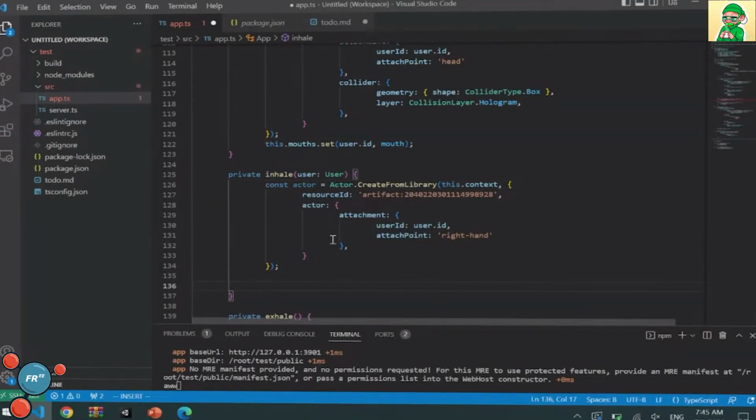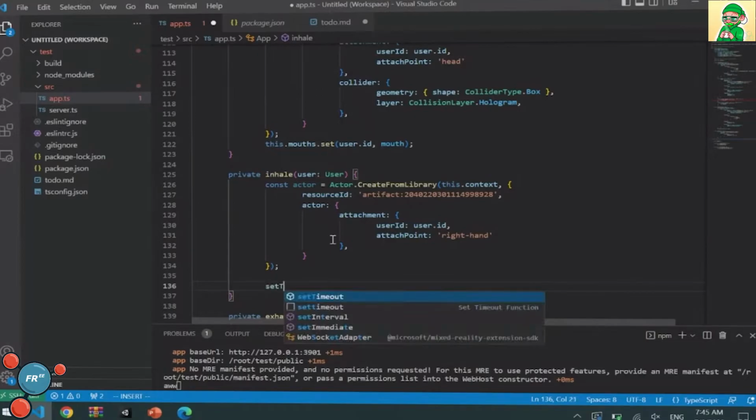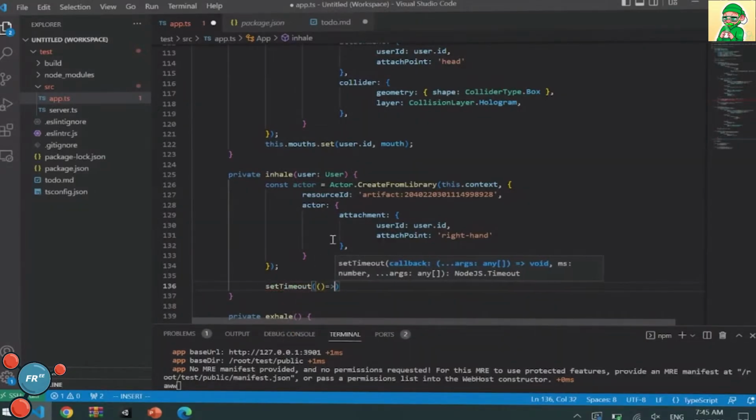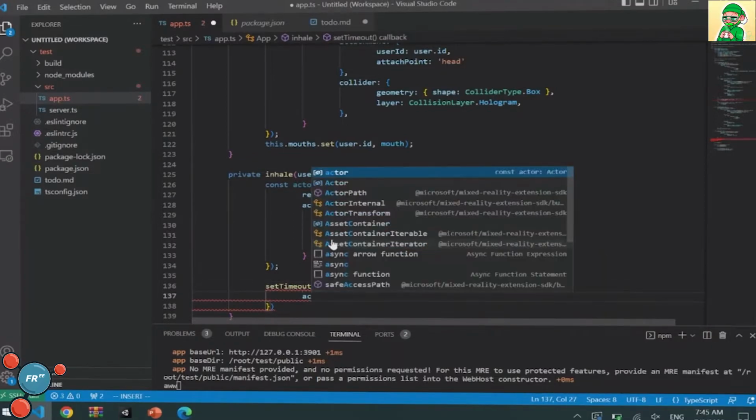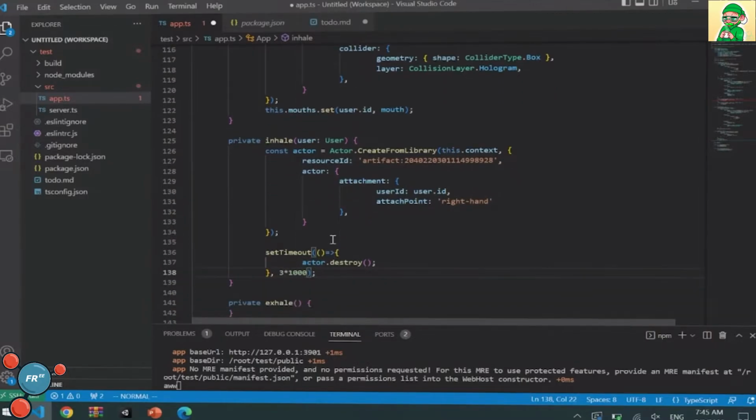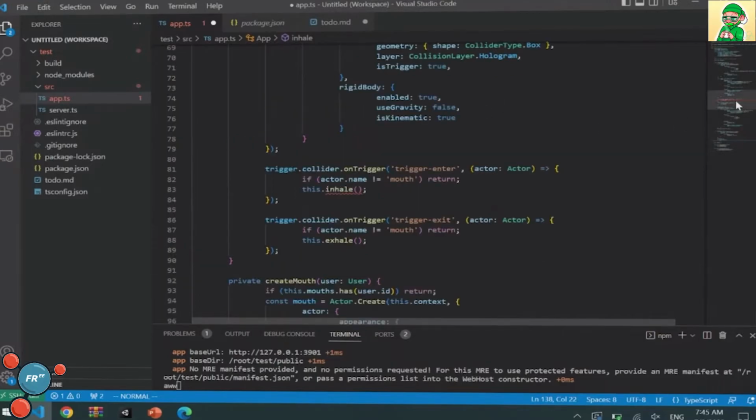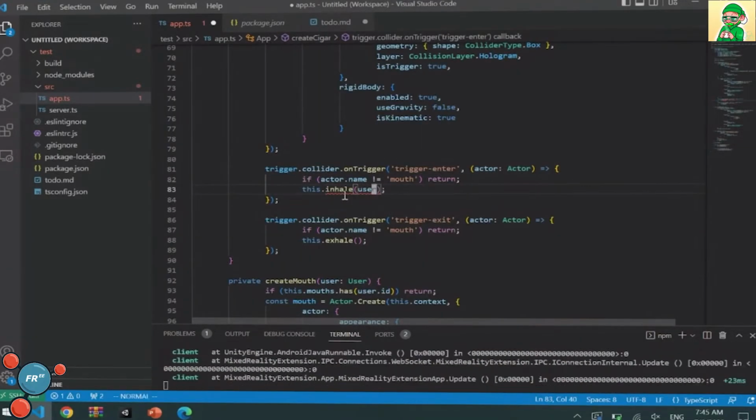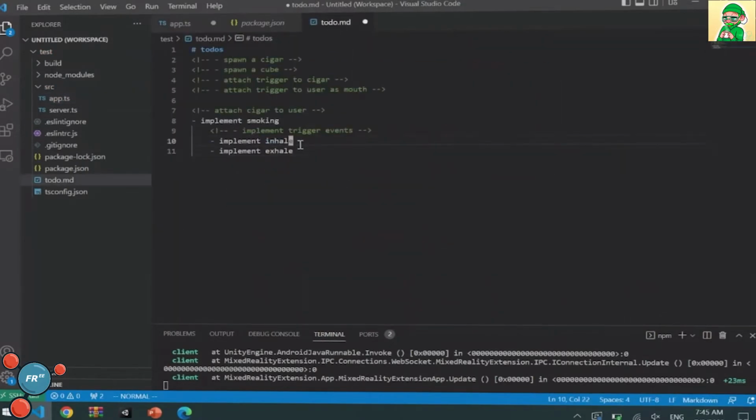Since we don't want the actor to stay in there forever, because it's only a short audio clip, we need to destroy it after a certain time. So we use the set timeout function to destroy the actor after say 3 seconds. It uses milliseconds, so we need to multiply it by 1,000. We also need to pass the user to the inhale. That's the inhale we've implemented.